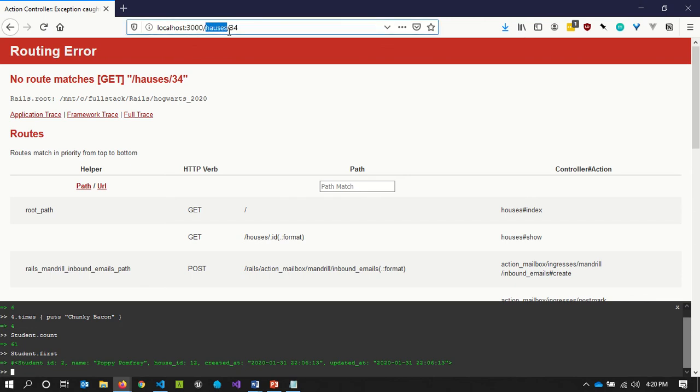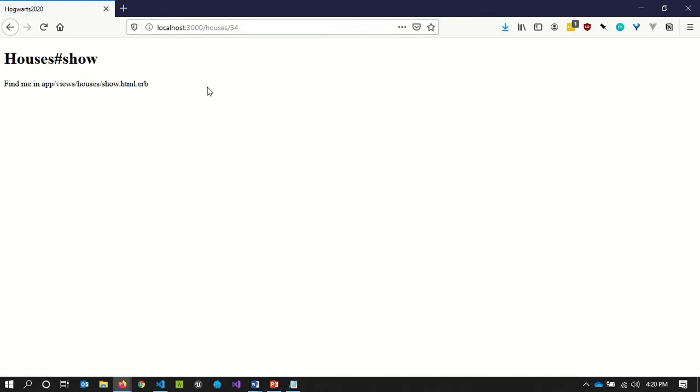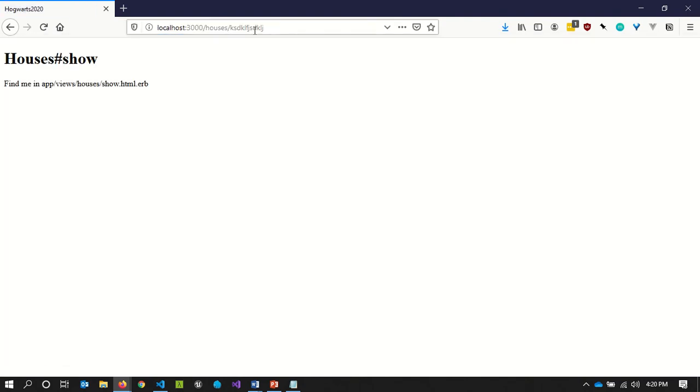My route is constrained such that this needs to be plural. House slash anything loads up show, and I mean anything at all. So I could just put in like some key mashing there, and that'll also go to houses slash show.